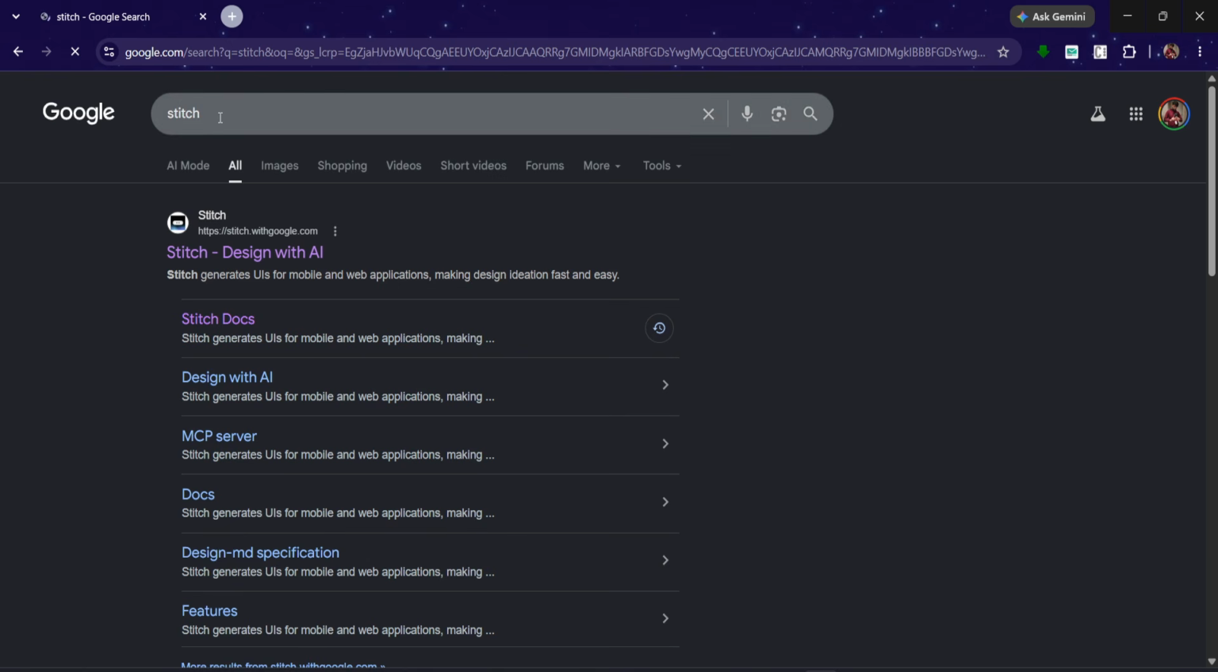After that, we will just search on Google for Stitch. Now, what exactly is Stitch? Stitch is a design tool which uses AI and is made by Google. Now, let's move inside this. You just have to log in with your Google account since it is made by Google.